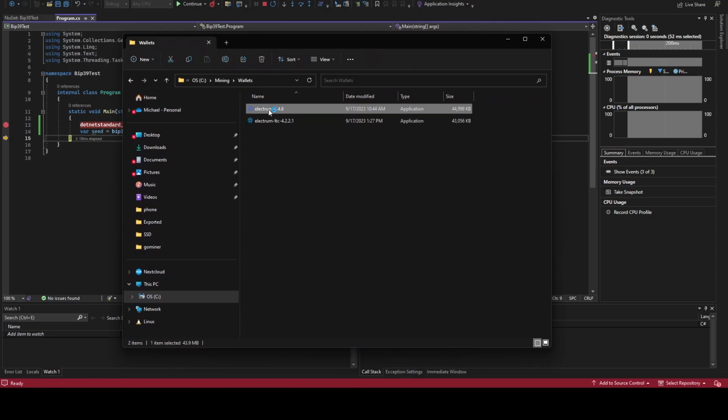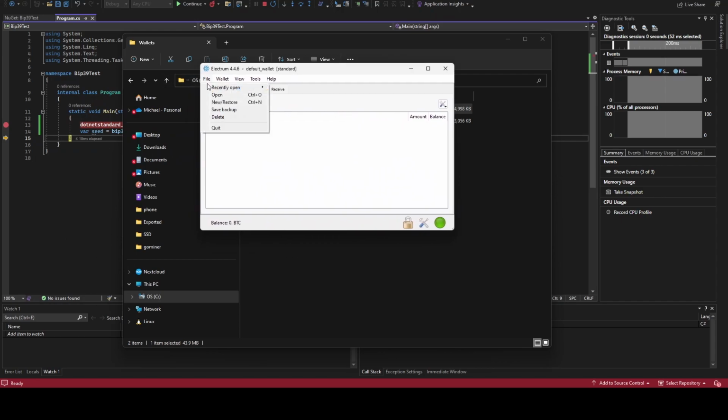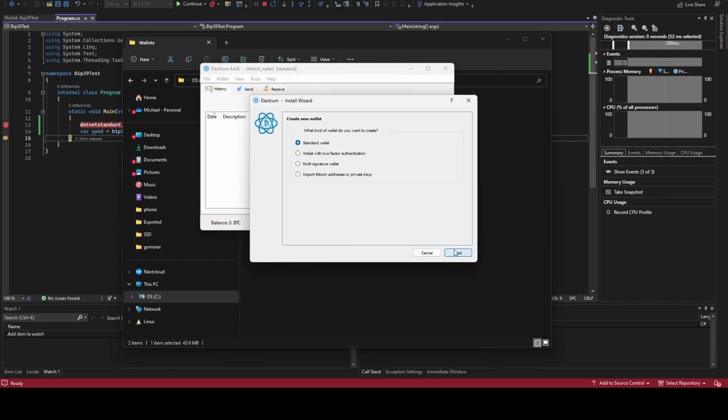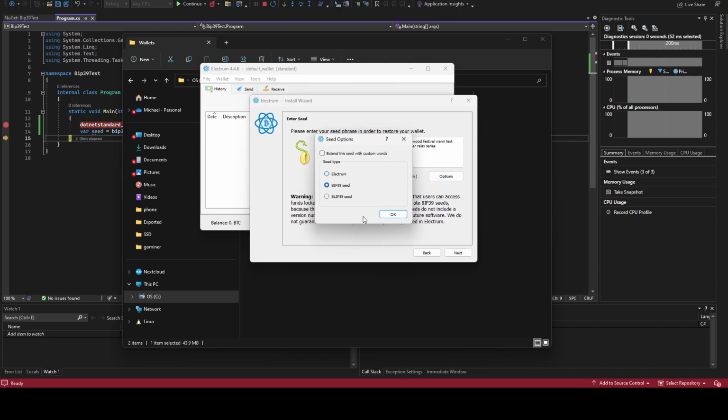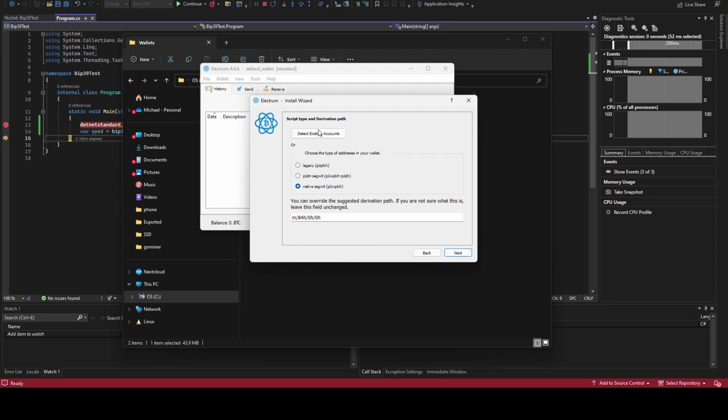So let's go ahead and open the Bitcoin Electrum. And what we're going to try to do is restore. We'll say standard wallet, and we'll say I already have a seed. Next, if we paste in that seed phrase that got generated, say options, and say it's a BIP39 seed, hit next, and hit detect existing accounts. There you can see no accounts found.